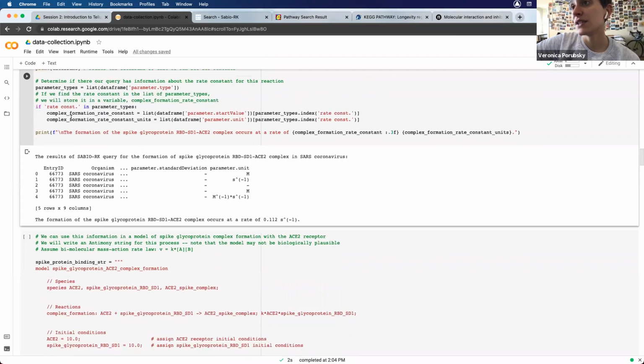So I'm going to search for rate constant in parameter types, and if that rate constant shows up, I'm interested in knowing information about the start value and the units of that recorded value. I'm going to store those as complex formation rate constant and complex formation rate constant units variables, which I can potentially use later on. Then I just have a print statement where I print out the rate constant for this reaction and its units, which is getting printed here.